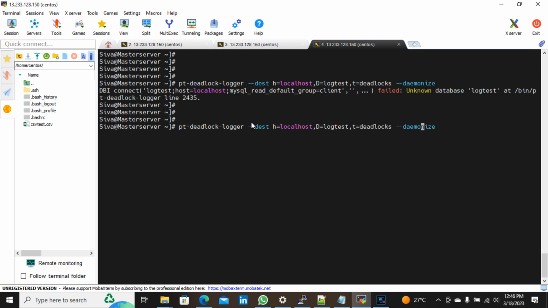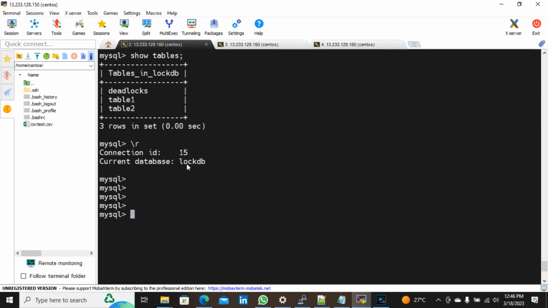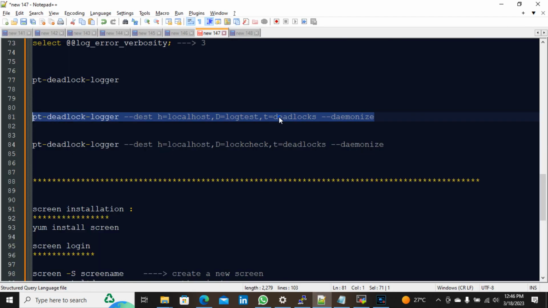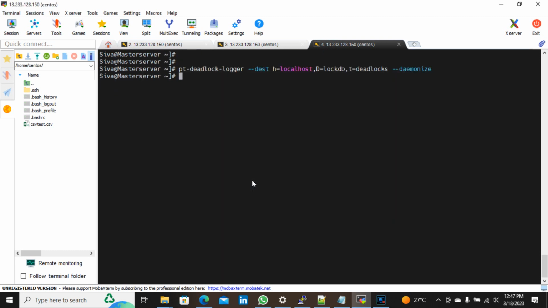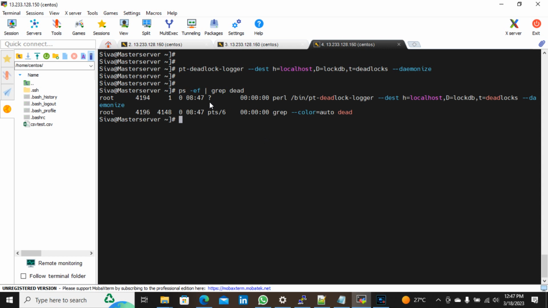Unknown database. Actually there is no database regarding this. So first we will check that. Okay, it's not running. I'm going to connect to our new database, logdb. I didn't change that, so now I changed it, otherwise everything is the same. Reset. Okay, now it's running in the background. You can check with ps -ef | grep. Actually our tool name is that. Now it's running in the background.